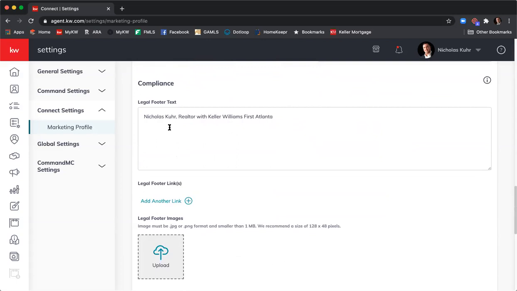Down here we have compliance. So for a legal footer, in the state of Georgia, we're not required to have any specific text that appears at the bottom of every single website. But what I would recommend is you just put your name, Realtor with Keller Williams, First Atlanta. It's just another way to make sure that you have your name and the First Atlanta name on a website as well.